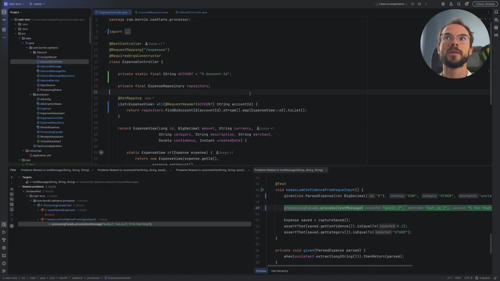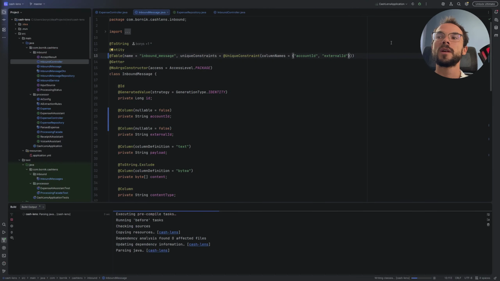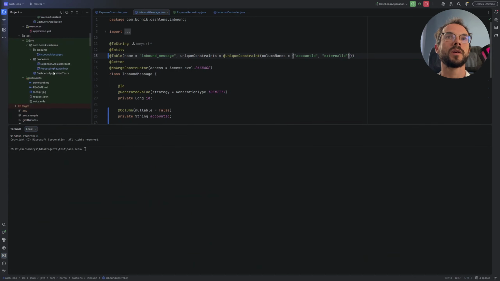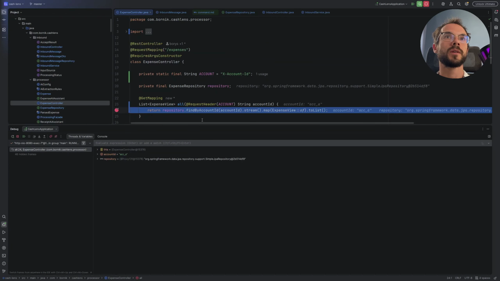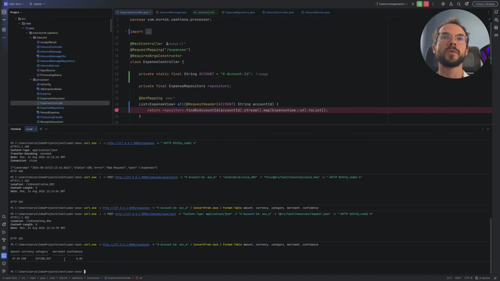Now let's see what's wrong here. Yeah, this is the argument that is expected, and we give it there. And now let's query the endpoints a few times.